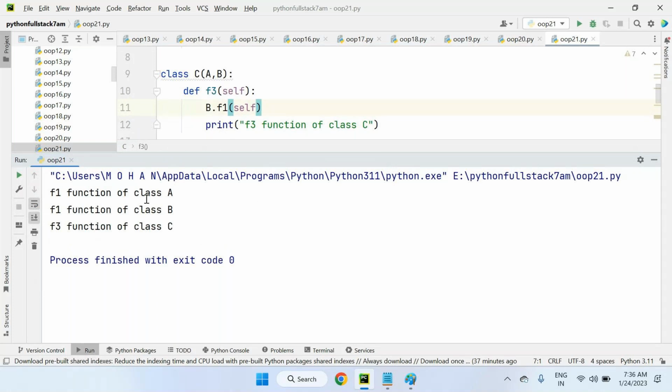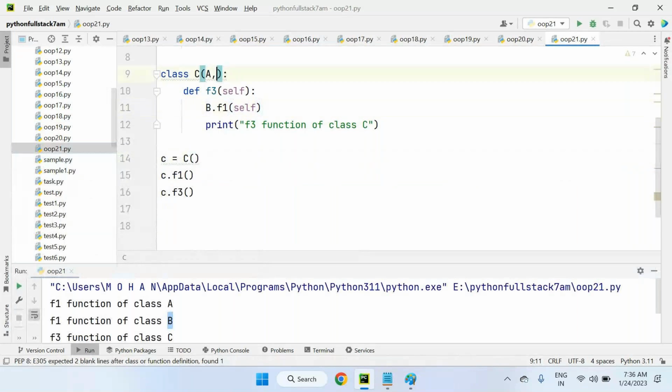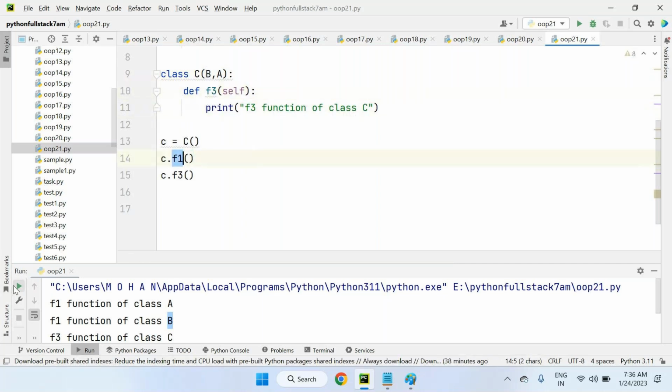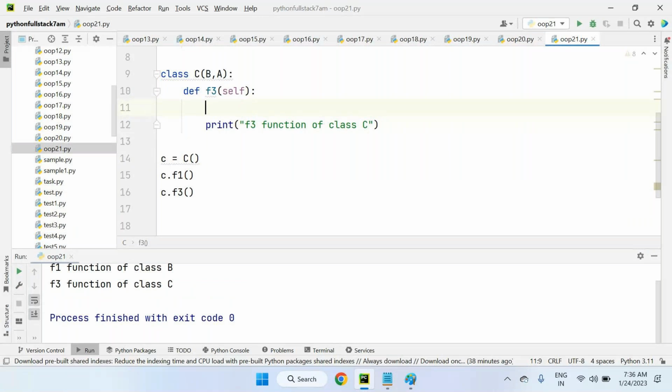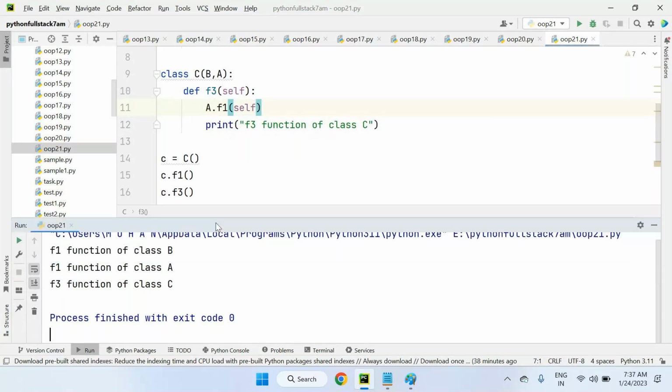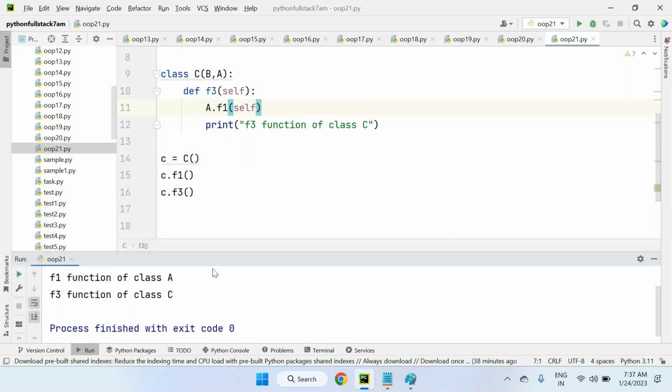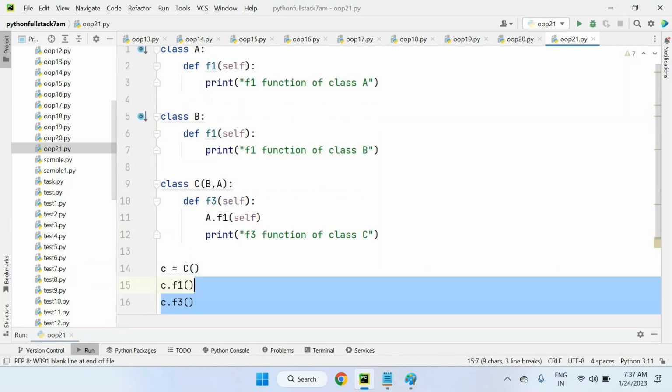Now f1 function of class A, f1 function of class B. Suppose the order looks like B comma A. Then obviously the missing function is what actually? Priority first B only. So we are getting the B class f1 function. We are missing the A class f1 function. Again, we can call the A class f1 function directly like this, f1 of self. So this possibility is there, sir. Now you can see f1 function of class B, f1 function of class A, f3 function of class C like this. So this is where multiple inheritance is possible.